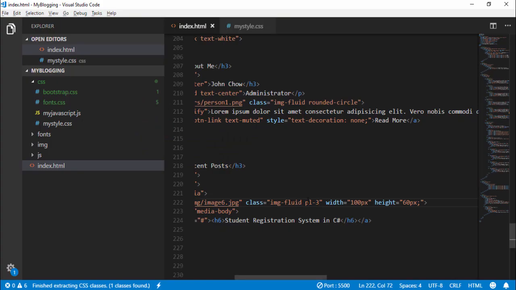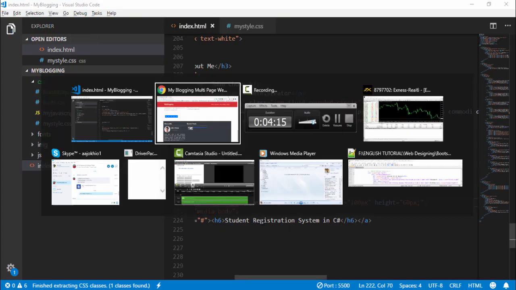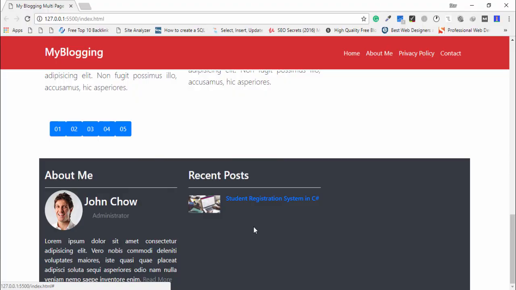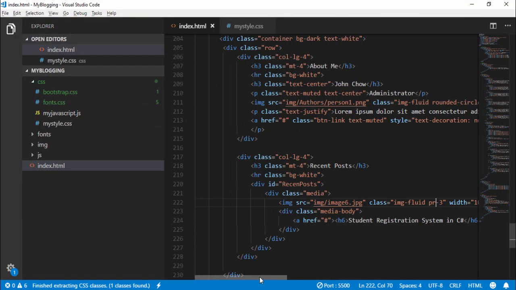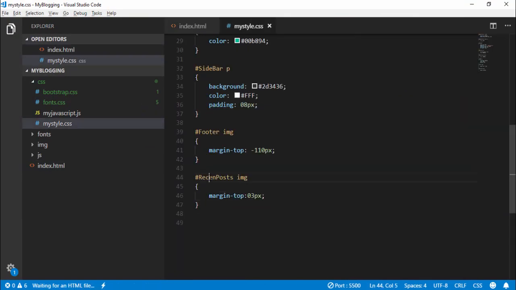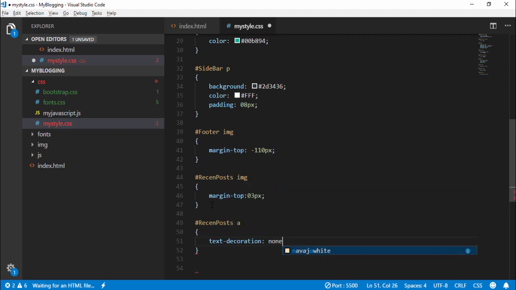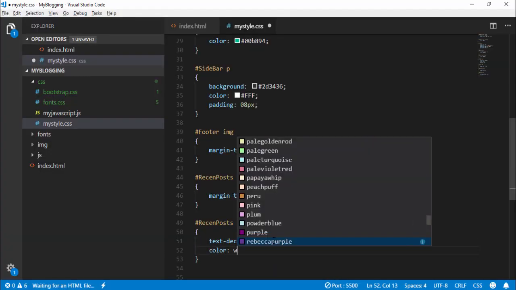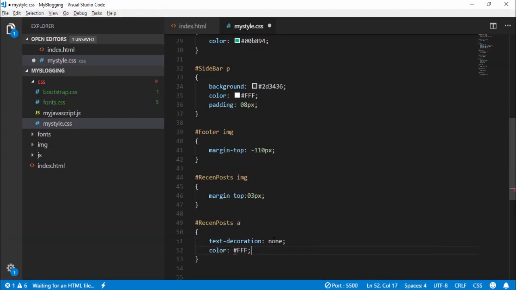Okay, padding right, sorry, padding right, that's fine. Okay, now you can see it. Now I'm gonna remove the link. This is the ID, call this ID an anchor and write text-decoration none. That's okay. And also I use color white, I use #FFF.